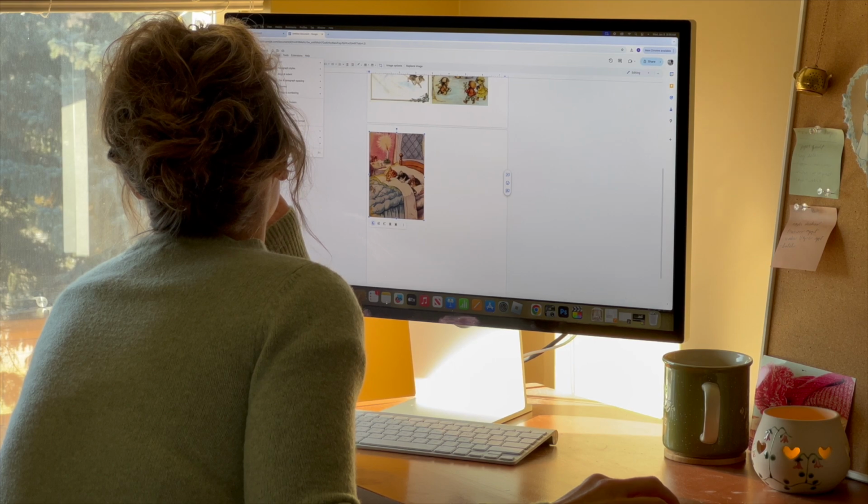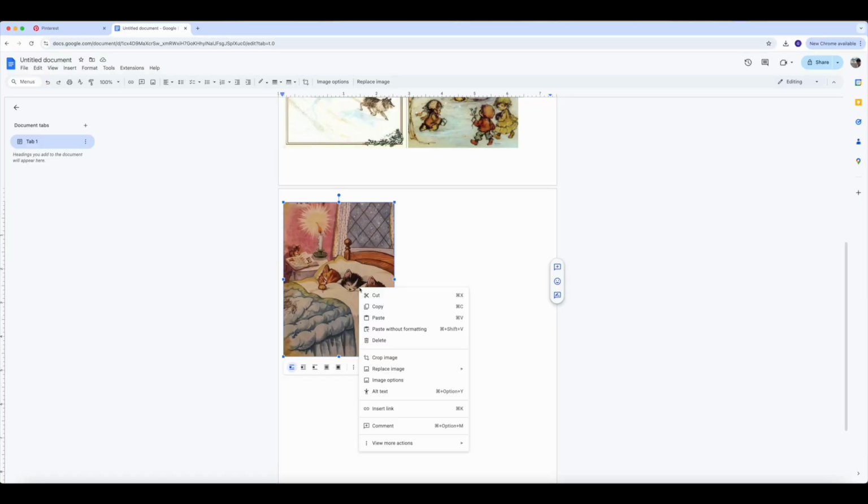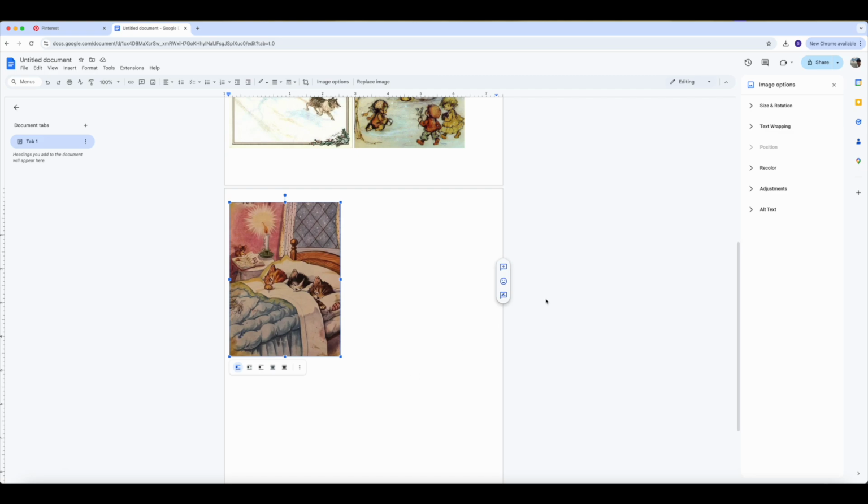And so what I did, and that's what I'm doing right now actually, is I just right click on the image and I select image options from the drop down menu, and that pulls up a little menu on the side where I can do adjustments. And so I'm going to click on the adjustments. It's going to drop down, and I'm just going to work on these sliders.